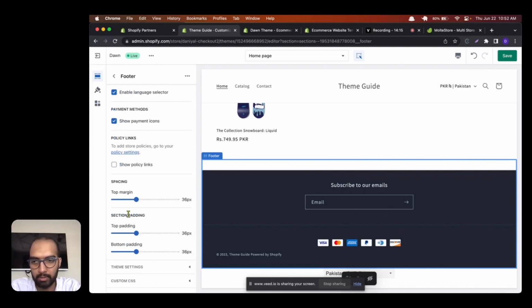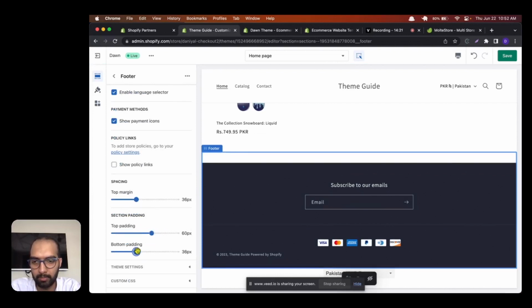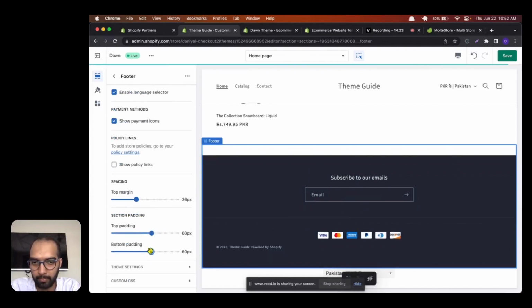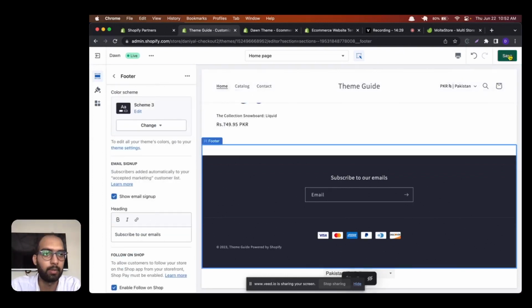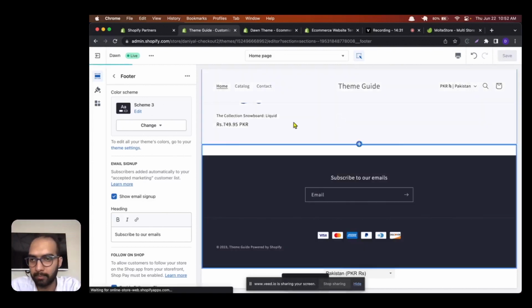You can also adjust the section padding from here for the footer. Let's say I just want it to be 60 from the top and from the bottom. So I just adjusted it for the footer as well. Let's just save it.